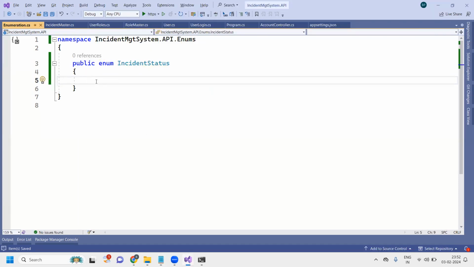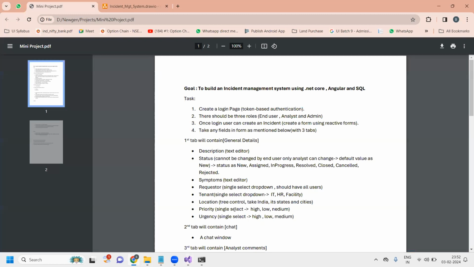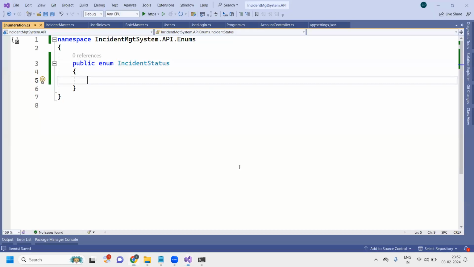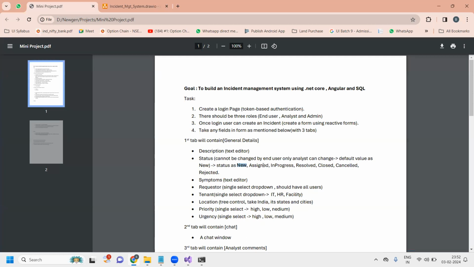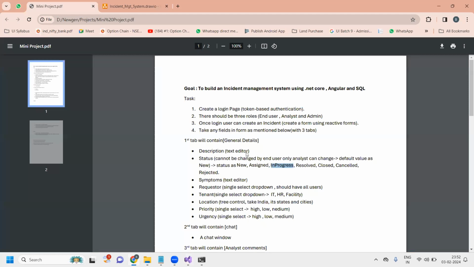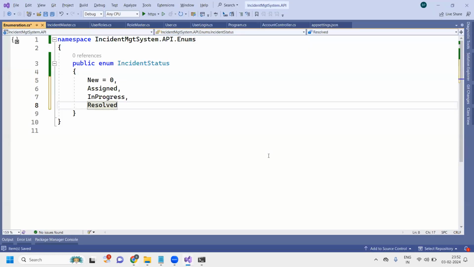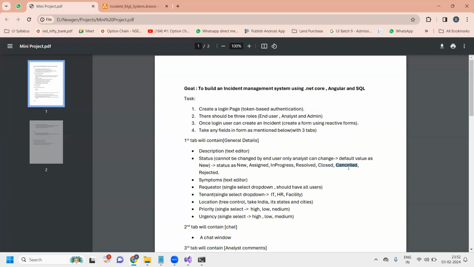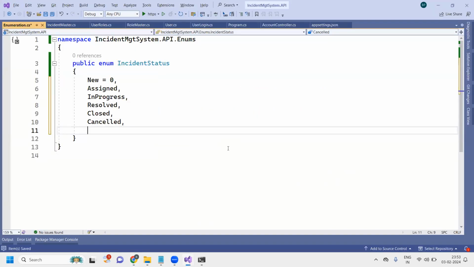So all statuses we can add here. So what are all the statuses we need to create? New means 0. Okay, then assign equal to 1. 1 we don't need to add, because if you add the first value it will automatically increase by 1. In progress, resolve, closed, cancel, and rejected. Okay, got it.